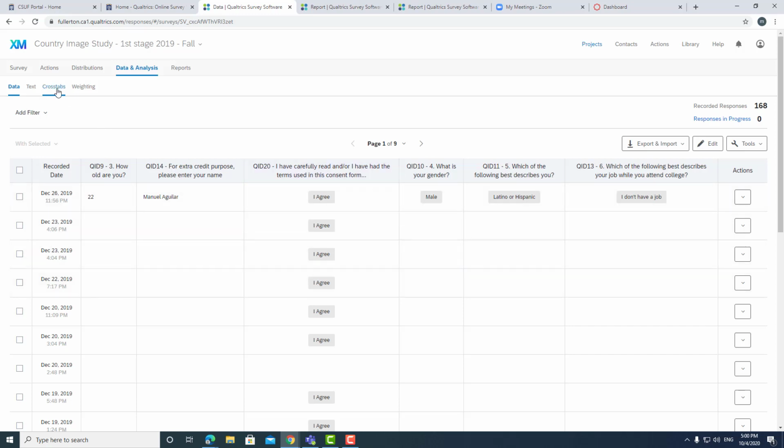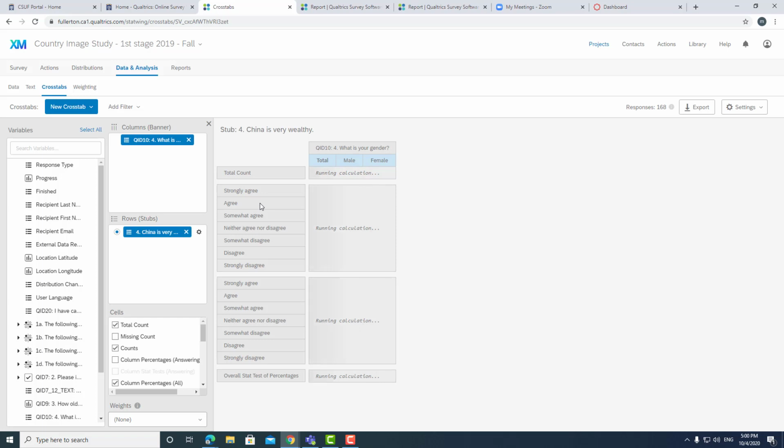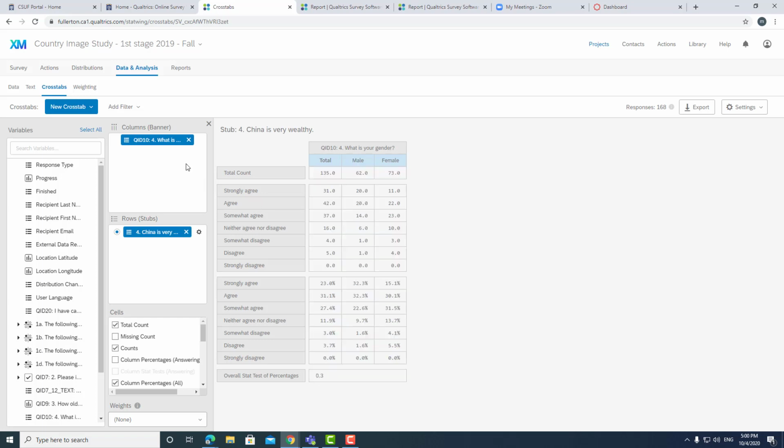So let's look at the cross tabulations. As you can see, I've done some cross tabs previously, so gender by the statement called China is very wealthy. People's attitude toward this particular statement, and you can see we have the male and the female, and then strongly agree, strongly disagree. You can see the raw responses as well as percentages.